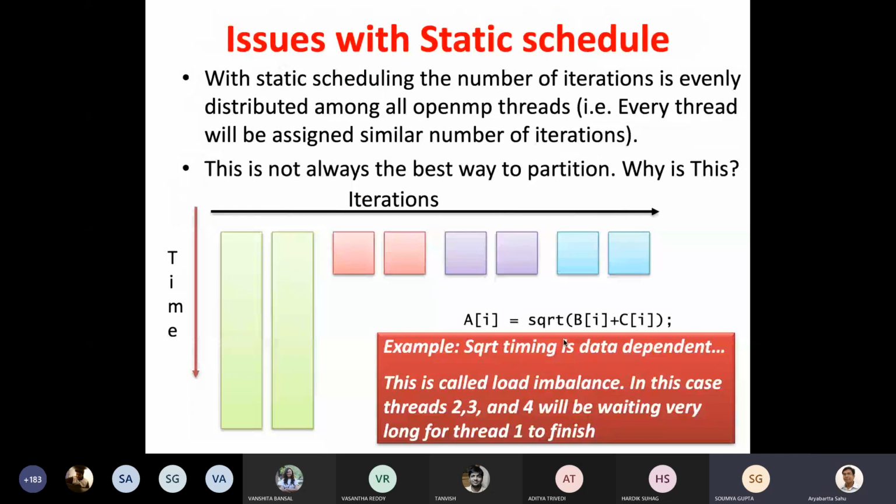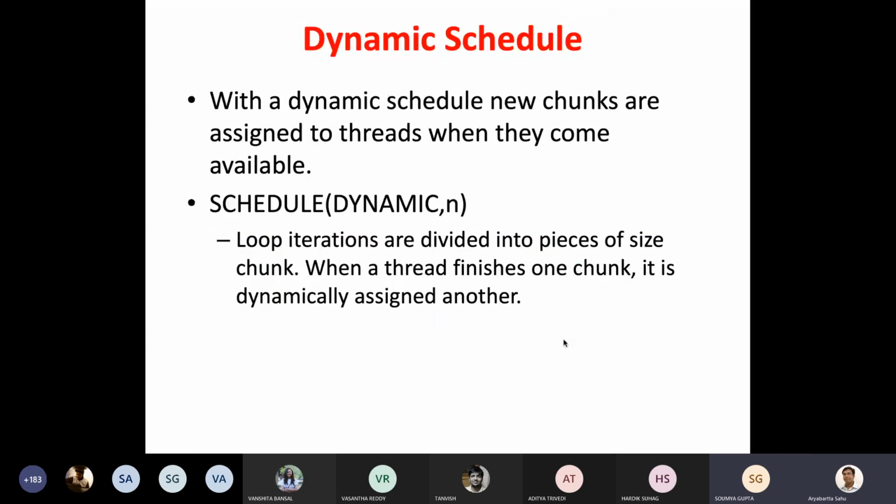In this case, we will have a dynamic schedule. With a dynamic schedule, new chunks are assigned to the threads when they become available. When they become available, first assign to 2, 3, then when it finishes, go for the next assignments. Are you getting my point? Loop iterations are divided into pieces of a given chunk size, and when a thread finishes one chunk, it will dynamically get the next chunk. Another option is schedule guided, similar to dynamic, but the chunk size is relative to the number of iterations left.